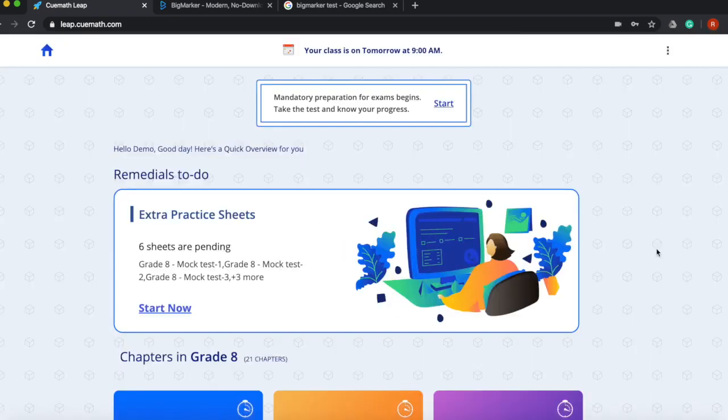We know that learning must never stop, so log in on time and attend the class with your teacher. It's time to learn math.